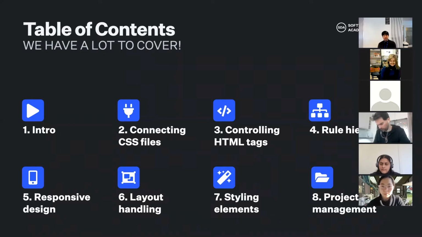Then we're gonna learn about the rule hierarchy, or in other words, why sometimes my code doesn't work. So yeah, that will be an important one. Then we're gonna start moving to responsive design. We're gonna learn how to make our websites starting from mobile, instead of making a website for a computer and then trying to cram it into a smaller device. We're gonna do the other way around. We're gonna make websites that work perfectly on mobile before we start adding features for the desktop.